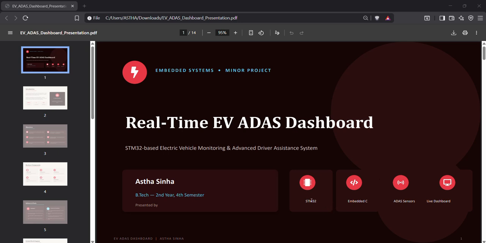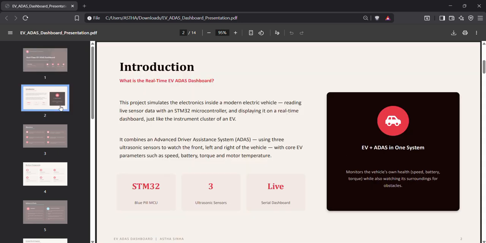So these are the requirements: the STM32, the C language, ADAS sensors, and then the live dashboard. Okay, so the introduction. What is the real-time EV ADAS dashboard?